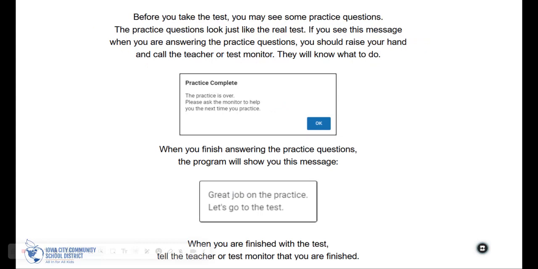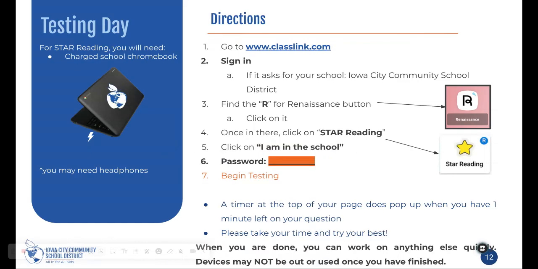Before you take the test, you may see some practice questions. The practice questions look just like the real test. If you see this message when you are answering the practice questions, you should raise your hand and call the teacher or test monitor. They will know what to do. When you finish answering the practice questions, the program will show you this message that says, "Great job on the practice, let's go to the test." And when you are finished with the test, tell the teacher or test monitor that you are finished.